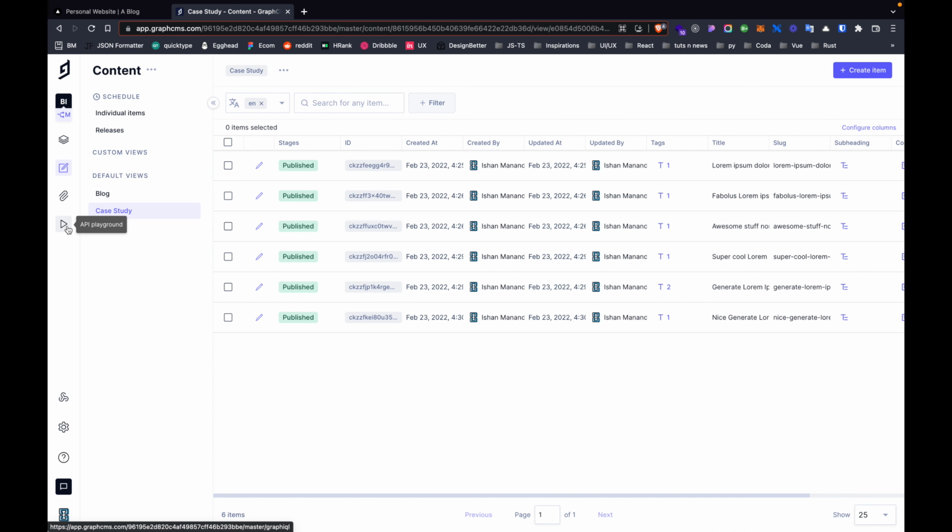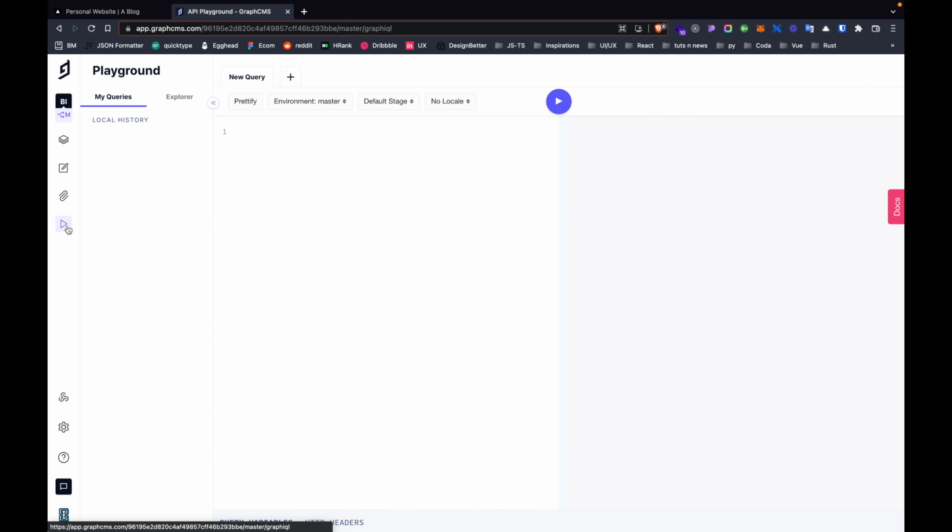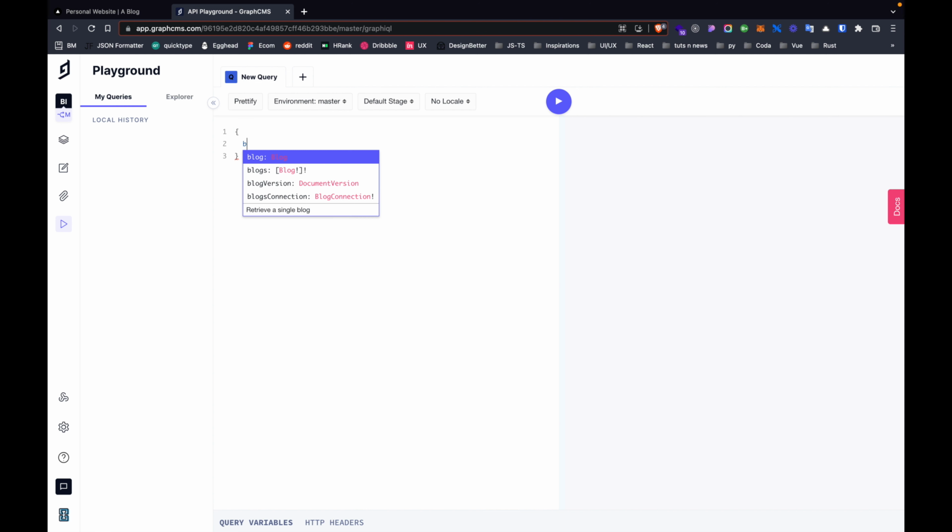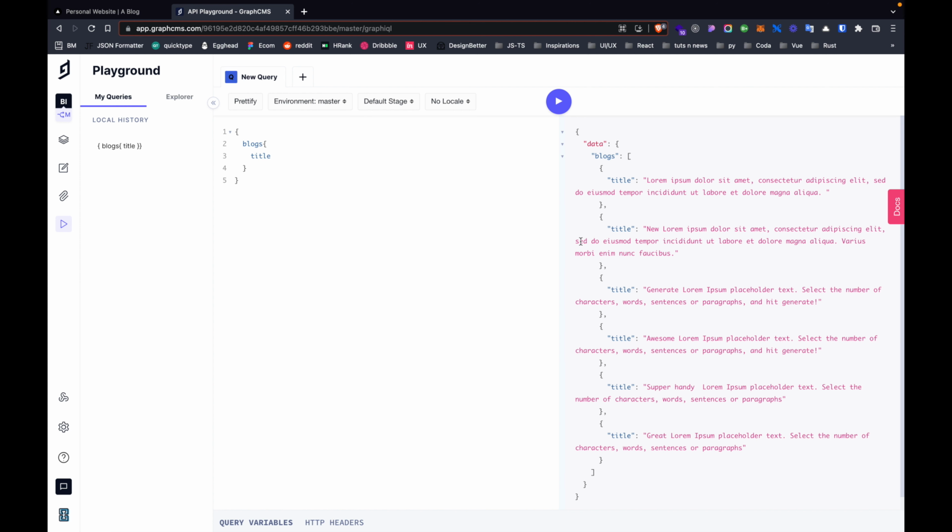So after publishing, we can see the stages have changed, which is great. And now we can go to our API playground and query with some data that we want. So first of all, let's go ahead and grab all the blogs that we need. To grab all the blogs, we can just write here blog. So we can see the intellisense there. There is blogs, so let's go with blogs. And inside that blog, let's grab just the title of it. So it's that simple. Let's go ahead and play it. And as you can see here, we have all the titles that we need.